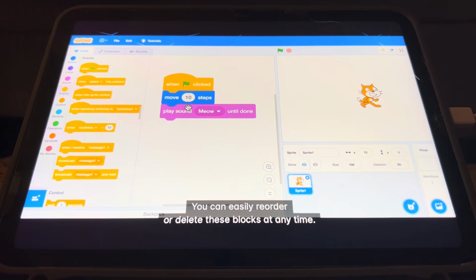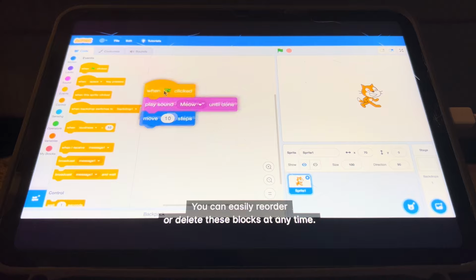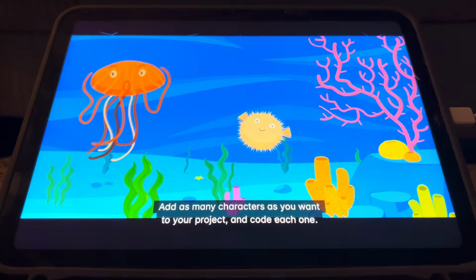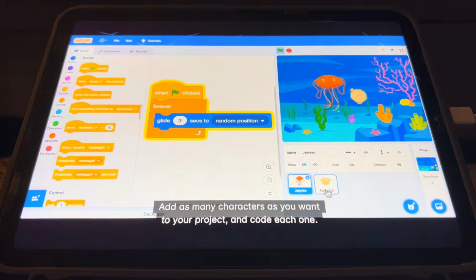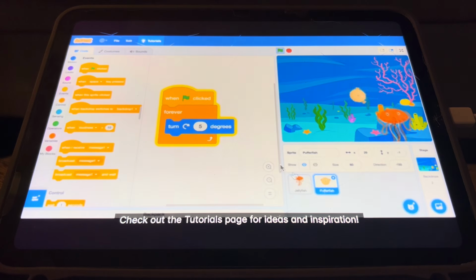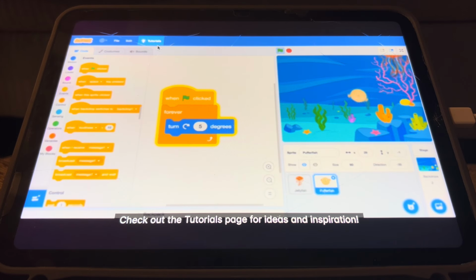You can easily reorder or delete these blocks at any time. Add as many characters as you want to your project and code each one. Check out the tutorials page for ideas and inspiration.